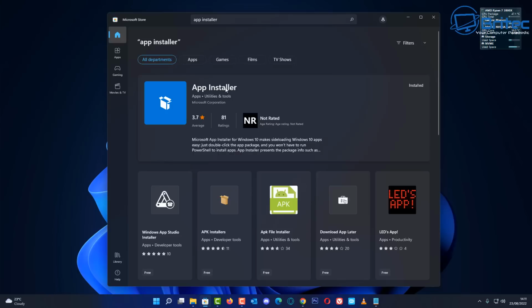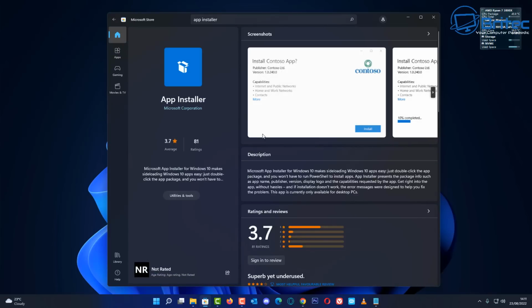You just double click on this and it will say install it. But as you can see, mine's already installed here. I'll quickly click on this to show you. And you would just go up to the right hand side and install the application.